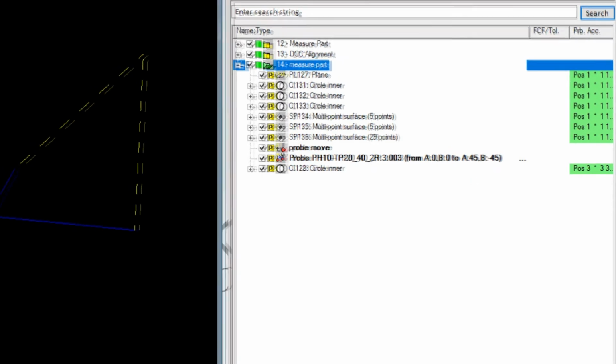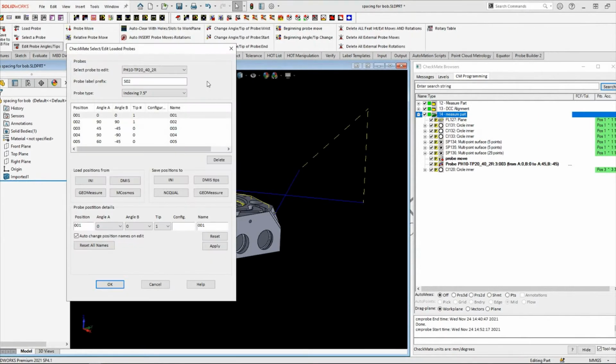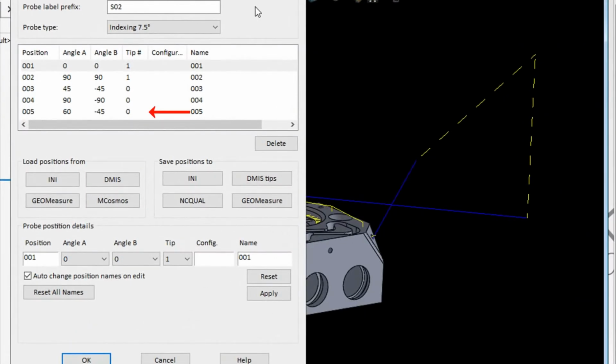Now using Checkmate's automation programming tools, accessibility analysis suggested that the probe to use is position 3, which is an A45 B-45. Now this probe will work fine, but in my list of probe angles, I have a 60-45 probe, which is the perfect angle to use to measure that hole. So why did Checkmate choose the 45-45 position?